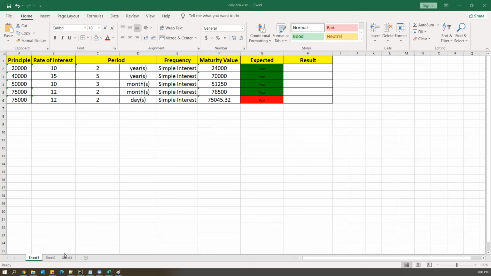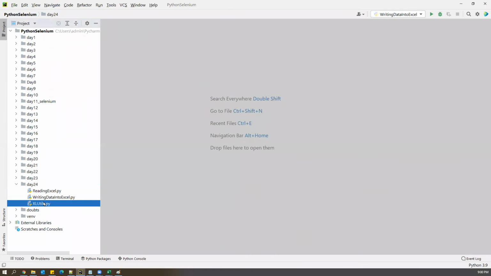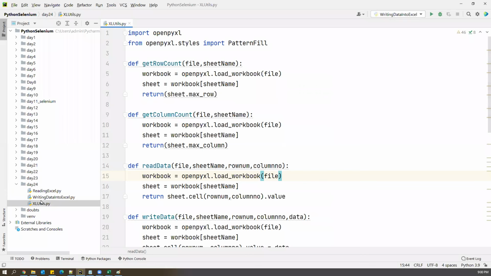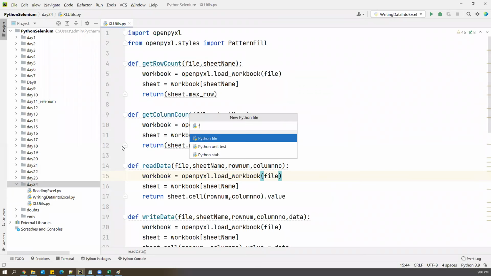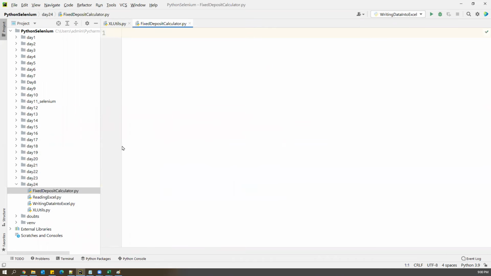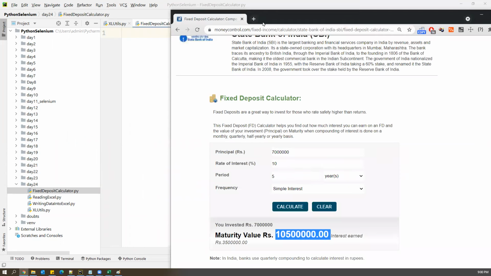Now go to your PyCharm, and I said this utility file we have to use in our automation now. Let's create a new Python file, and I'll name it fixed deposit calculator. Now let us do it step by step. First of all, we have to interact with the application, so we have to launch our application and get these elements. A lot of things are there.